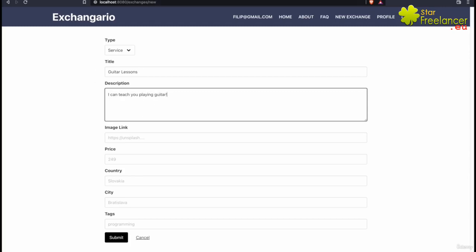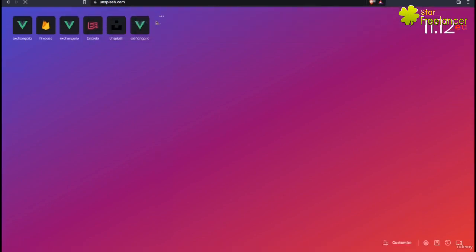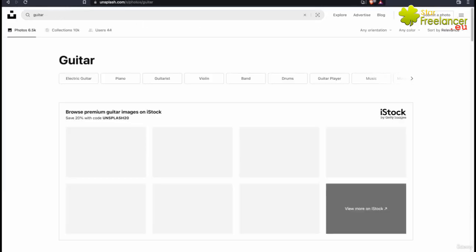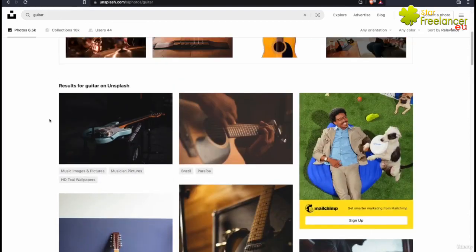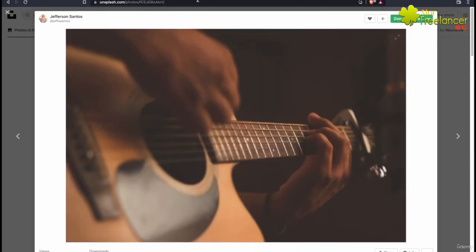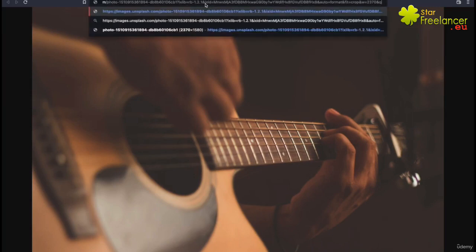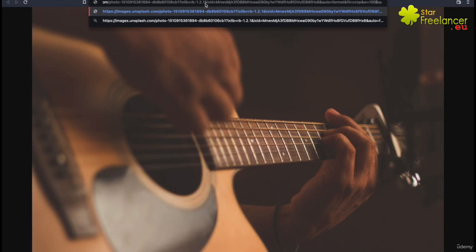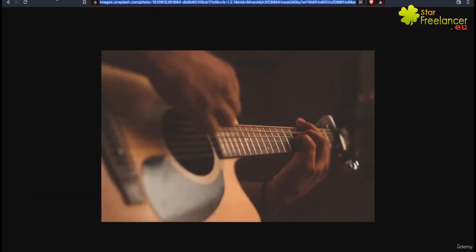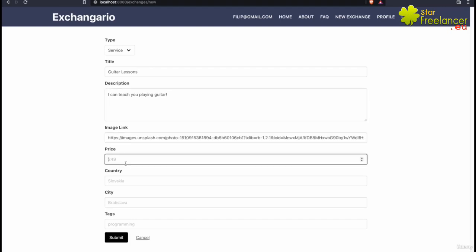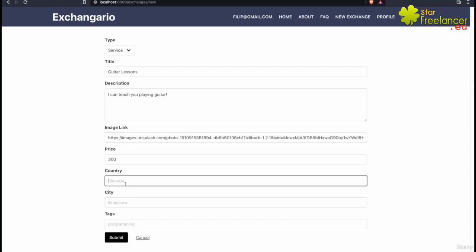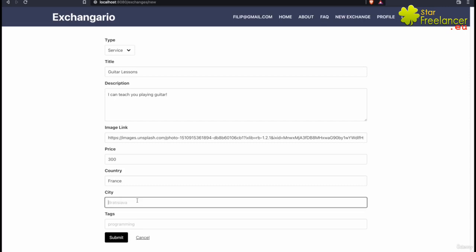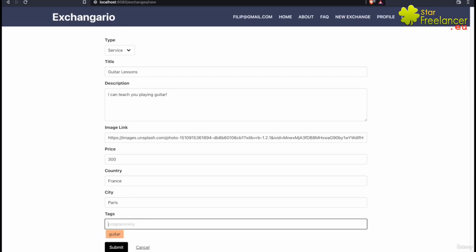All right, and yeah, get some link here. Unsplash, let's search here for guitar. Okay, so select here, let's say this image, open image in new tab, you know the drill. Just decrease the quality with q equal 50 and width w to 1000 in your URL parameters, copy the link, get it here, price 300, country, let's say France, city Paris, and the tag will be just guitar. Okay, let's submit this.